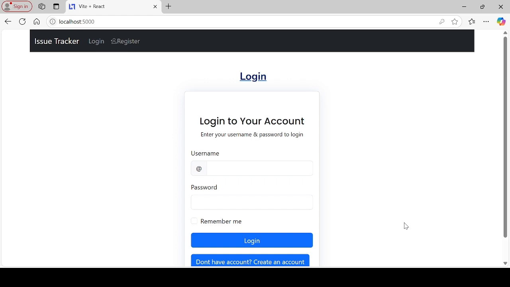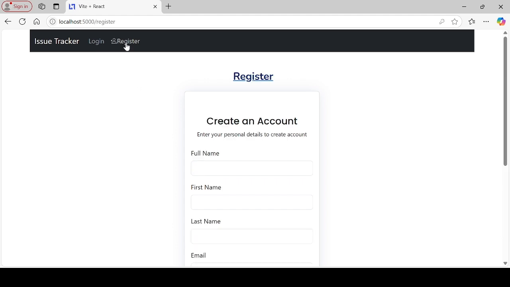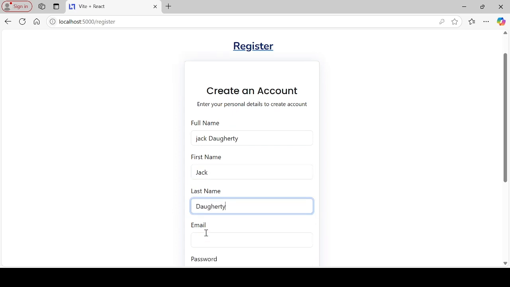All right, so let's go ahead and get into this demo. So I will be creating a user. So let's go ahead and register a user. I'm just gonna use, it's a fake name, I'll just say Jack. Jack for the first name. Darty for the last name.